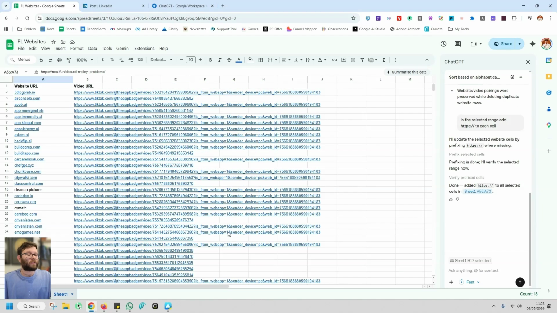You can do so much with this, but I hope this tutorial gave you enough insight into how to install the ChatGPT add-on to Google Sheets and how to use it.